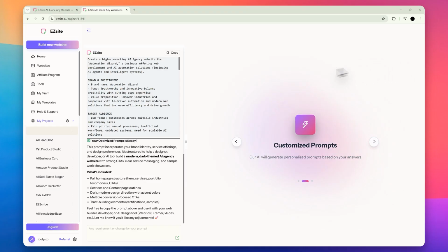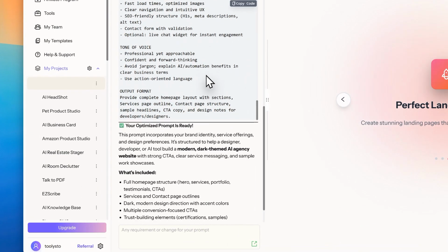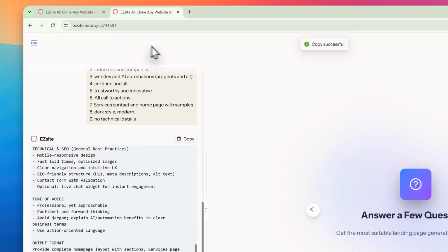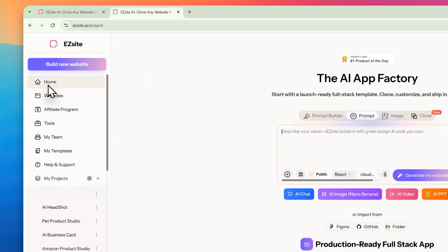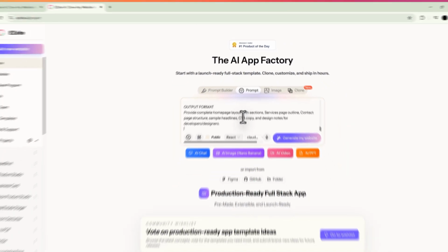Okay, now we're back, and if you look at it, our AI optimized prompt is ready. So all you really need to do is you can see here, copy code, copy successful, and go back to the home page with the AI App Factory, and you just have to paste that prompt here.